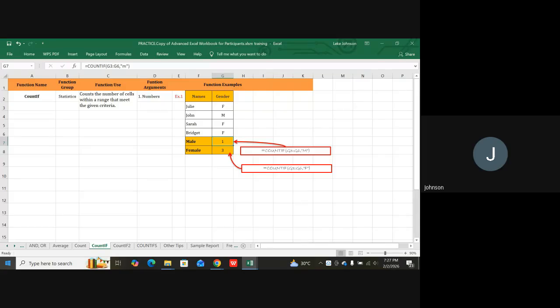We now say equal to COUNTIF, we open our bracket, and we select the range. Where's the data? The data is from G3 to G6. We set it, then put a comma. We now want to know the number that are male, so you open your quote, put your M, close the quote, and then close the bracket. So I believe that we all understand how to use COUNTIF.